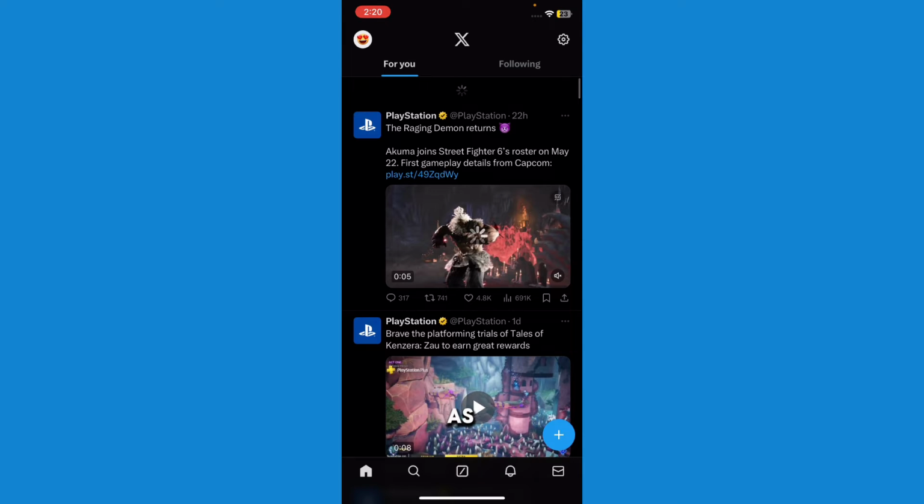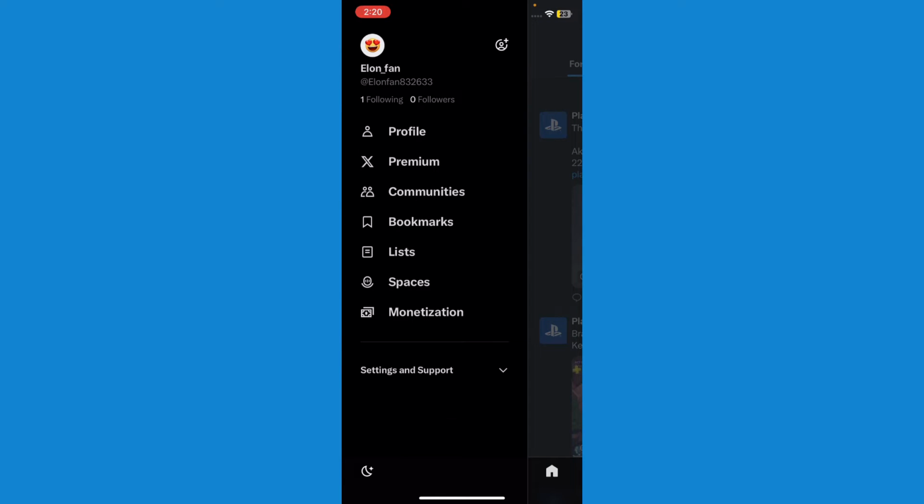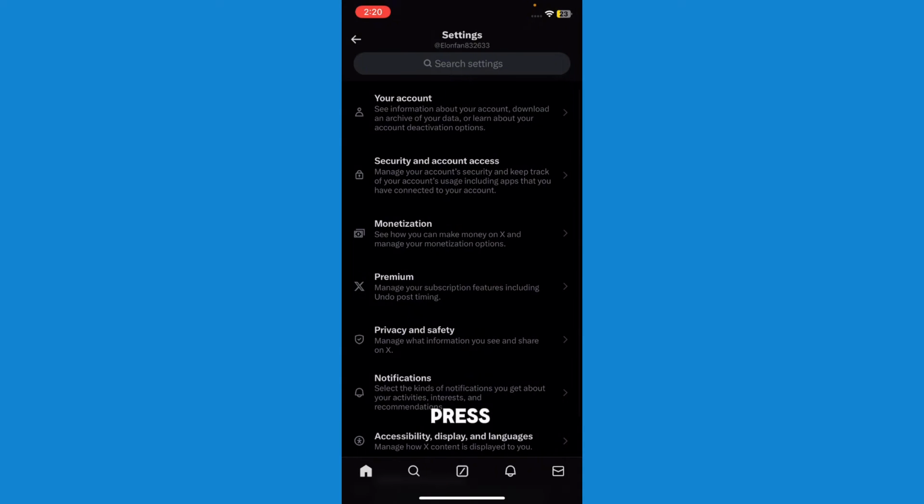First of all, go to X. Here, as you can see, your profile icon. Just press on your profile icon and you will be able to see all these options. Just go to settings and support. Once you press on settings and support, you'll be able to see settings and privacy. Go ahead and press on that.